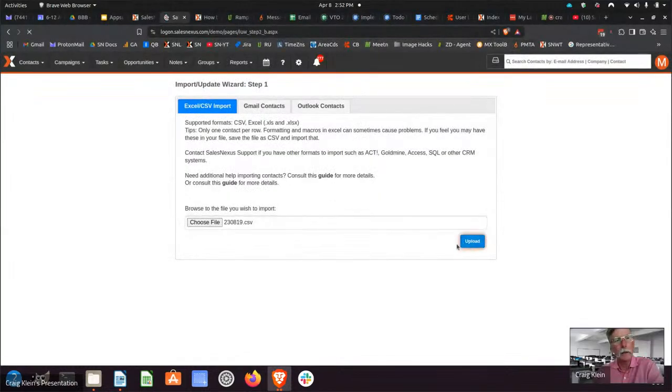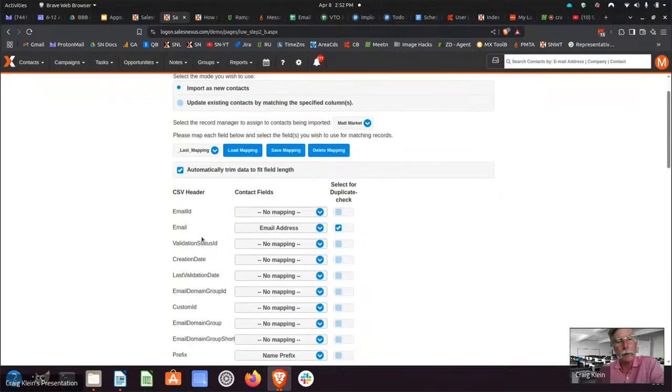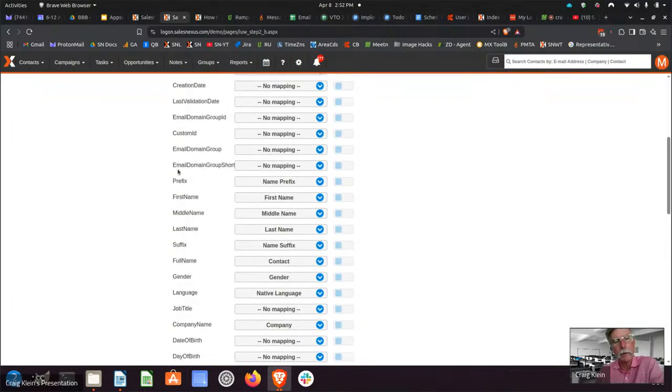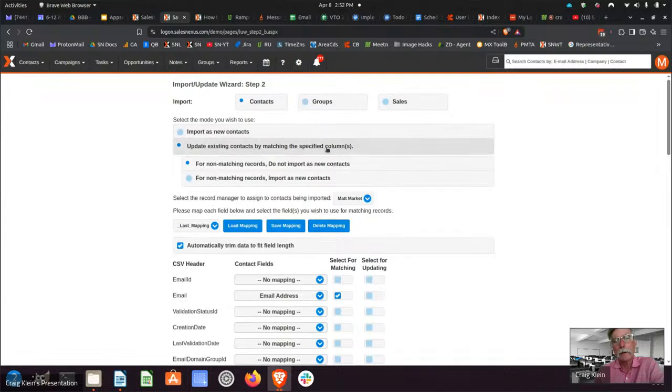Yeah, let me show you because you'll like this. It's really robust and there's a lot you can do. So here we have a CSV file. It's got a whole bunch of different columns in it. That's what you're seeing here on the left side. You'll notice up here at the top, I can import these as new contacts, and that's simple. Or I can say update existing contacts by matching the specified column. And then within that, I have a couple more options. I can say do not import as new contacts, in other words, if you don't find a match, don't create a new contact. Or maybe I do want to do that. So I'm getting the best of both worlds in a way.